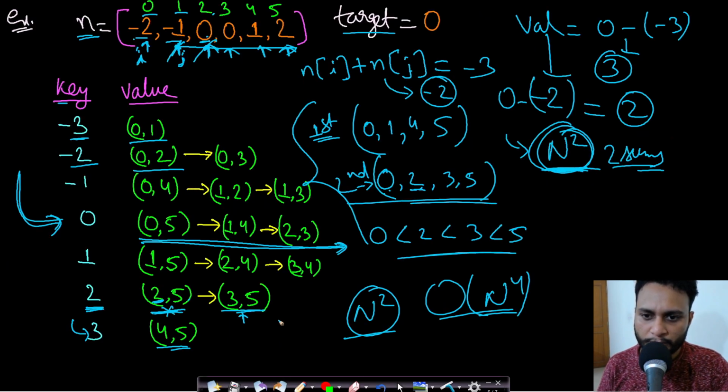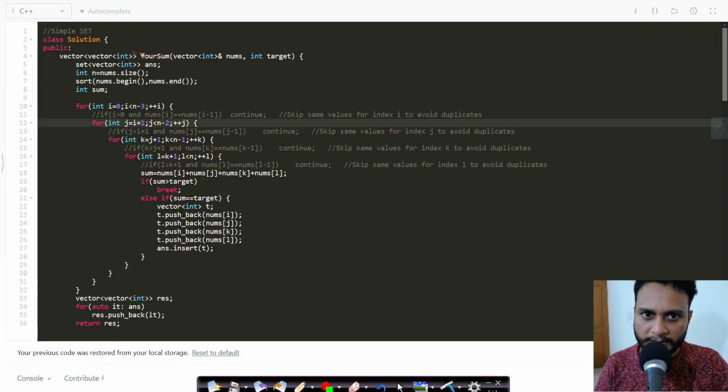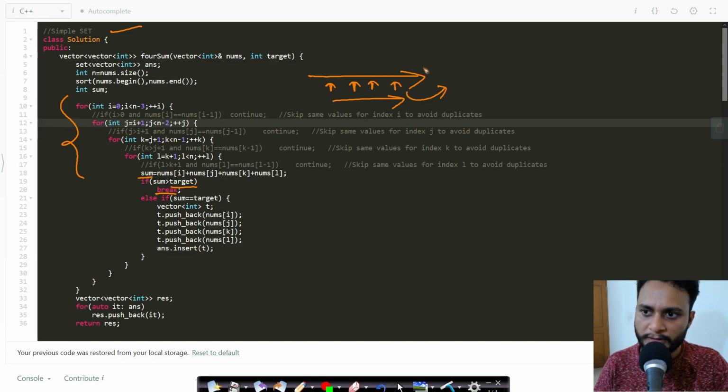Let us now look at the code. I will be showing you all the techniques step by step. This is technique number 1, which was by using a simple set. Here I have taken 4 loops. I will be finding the sum. If the sum is greater than target, then I will break because I have kept the elements in increasing order. Once we find that the I, J, K, L combination addition is exceeding the target, there is no point exploring further ahead because all the elements ahead will be greater than or equal to the current element. That is why we are breaking here.